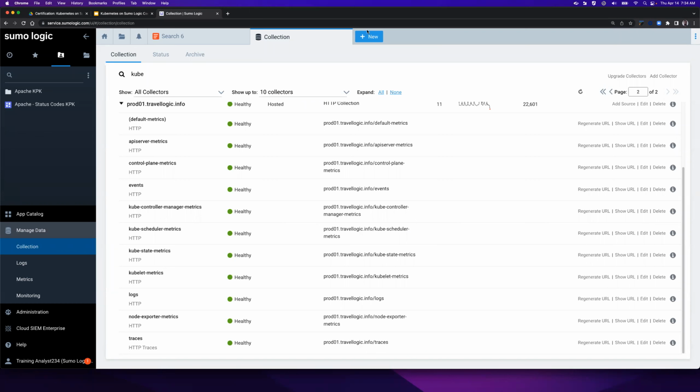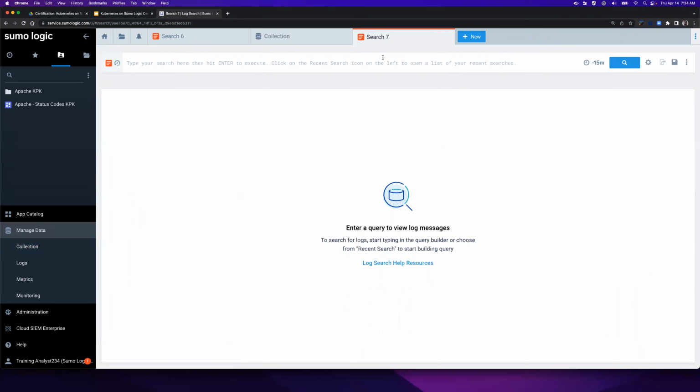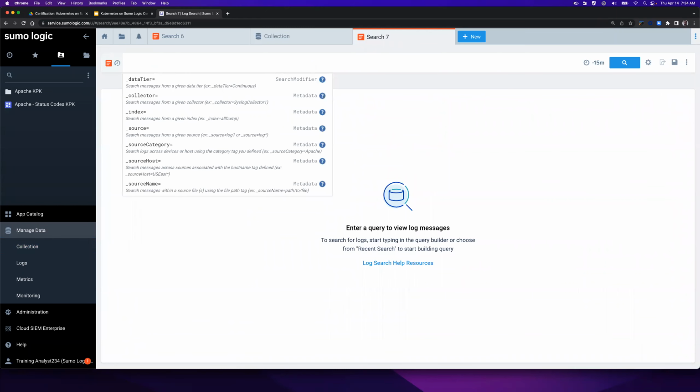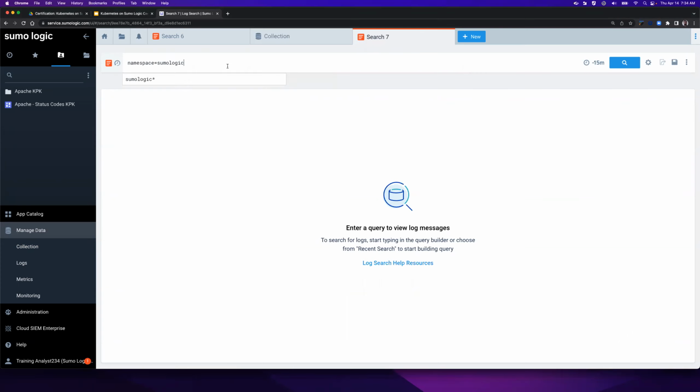What we're going to do in lab 2 is use the Kubernetes metadata, but this time we're going to use the key value pair metadata. In the first example, we were using the source category. So what we can do is, once again, do a new log search. And then type or paste, I'll probably paste just because I'm a little bit lazier, namespace equals Sumo Logic.